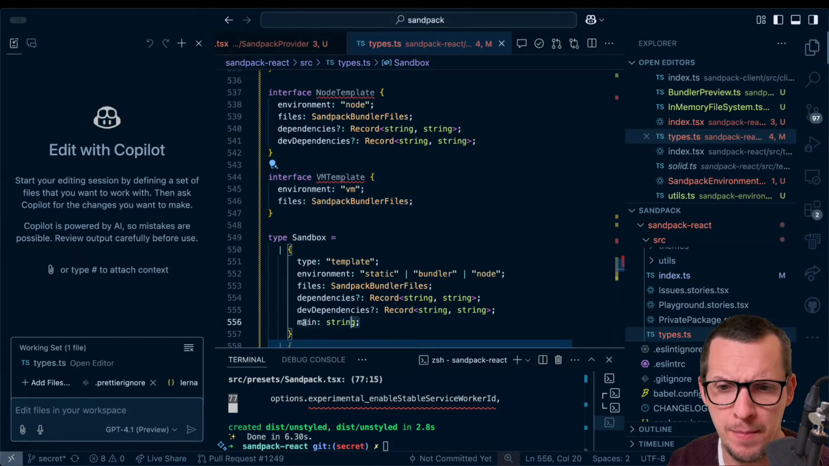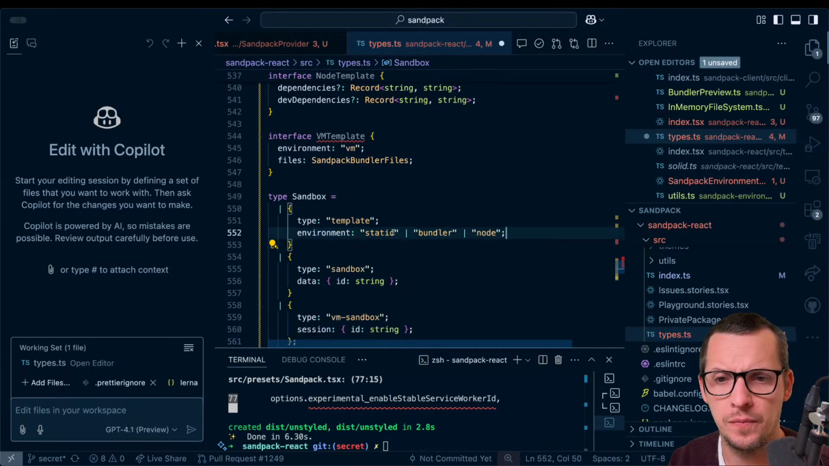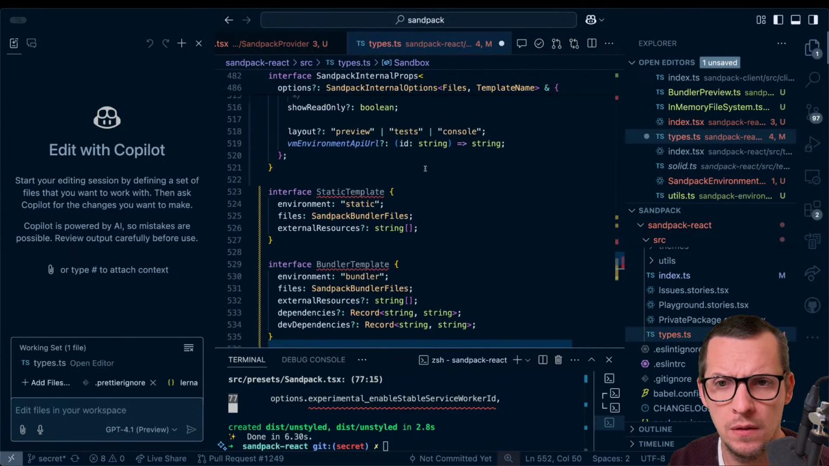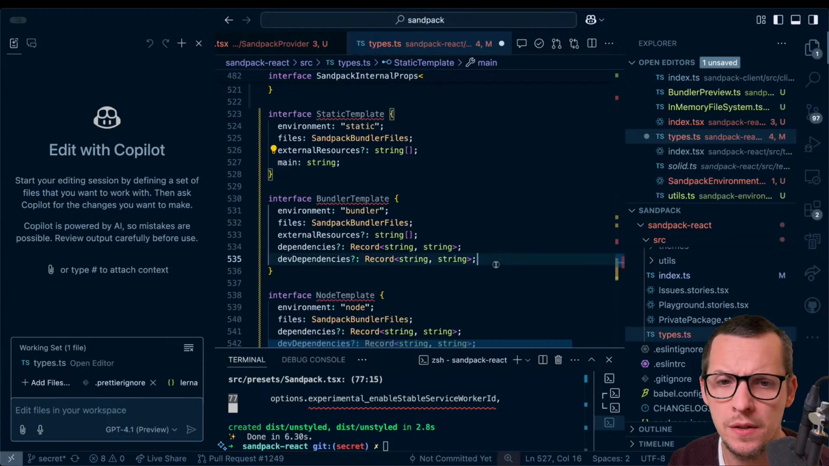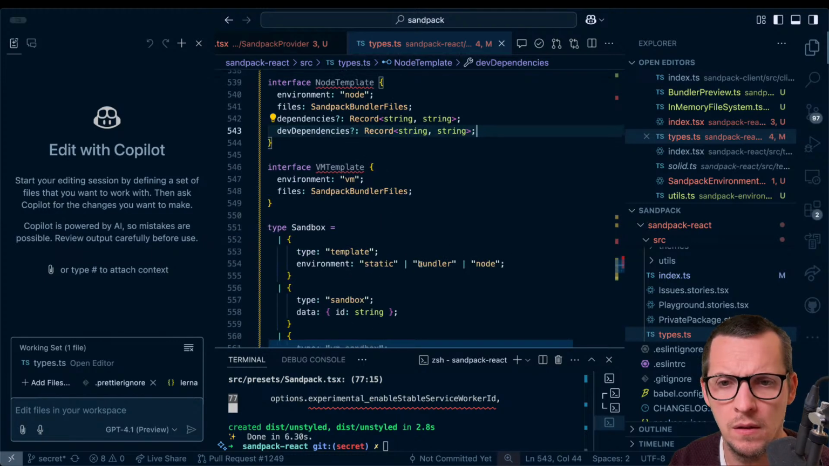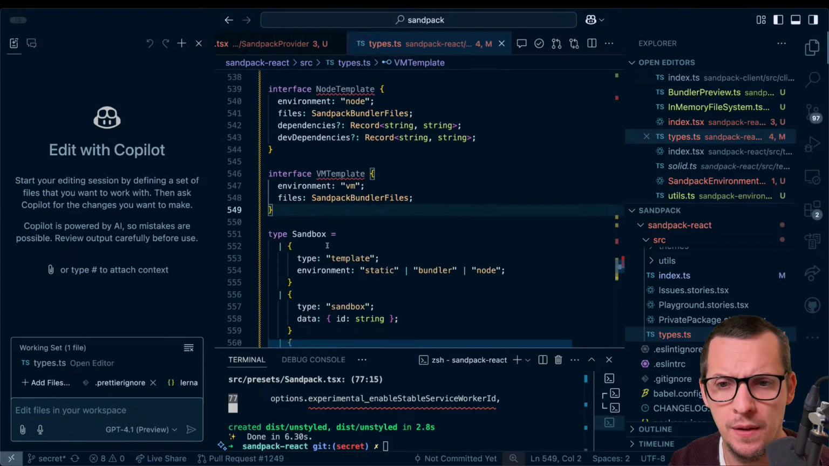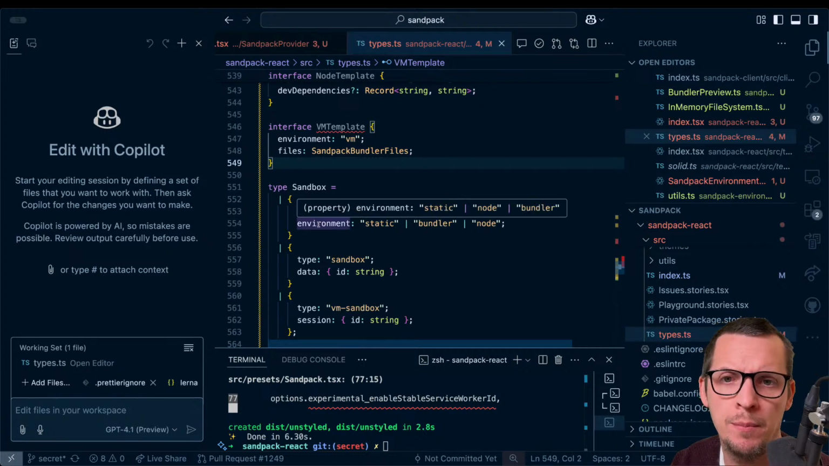Yeah, and then you have this main thing. So main, yeah, let's just add main to these ones. I don't think node template has a main. Yeah, VM template. So you would have type template. You have all these different templates.